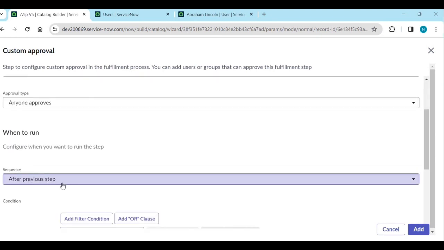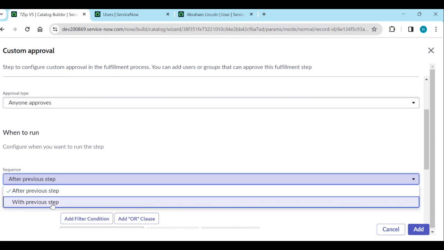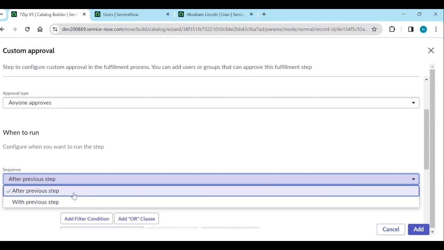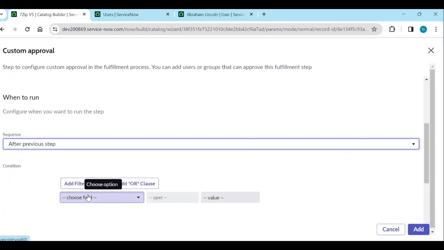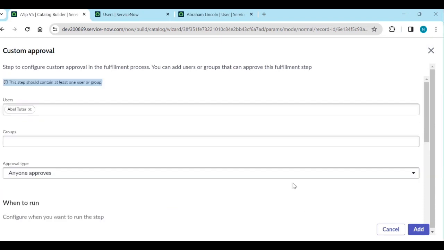After previous sequence or with previous steps, you can select sequence or parallel. Okay, conditions, if you have any conditions, you can add the conditions and you can select it.